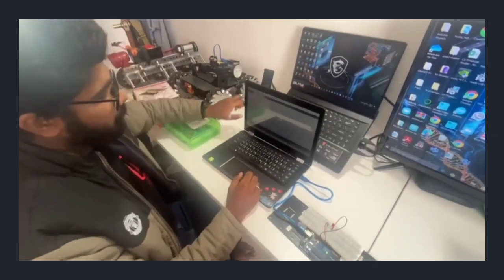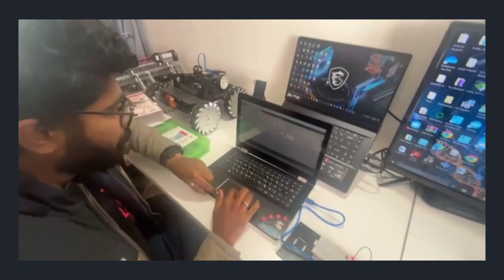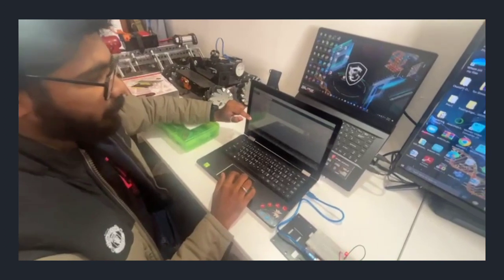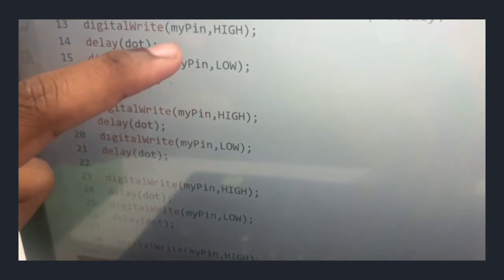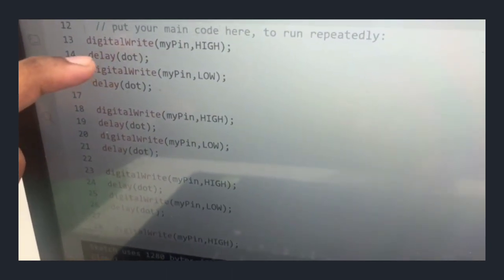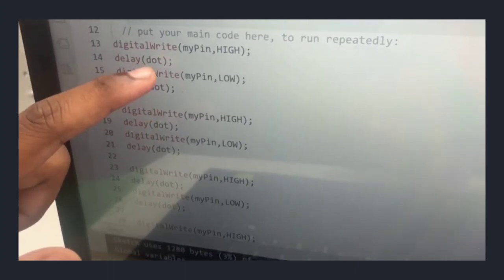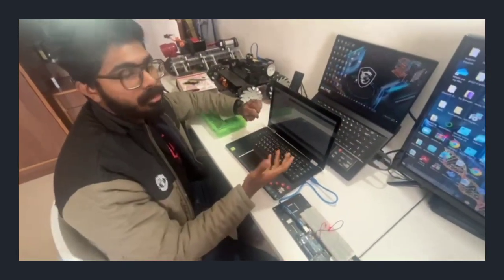As we come down, we go to the void loop, where I've written the code for the dots and dashes of the blinking LED. Here we can see I've written digital write and my pin is high. My pin is the output pin that we are using in the program. And we are using delay dot. As told earlier, the dot is declared in the starting, and we can use any number there to represent the delay time.